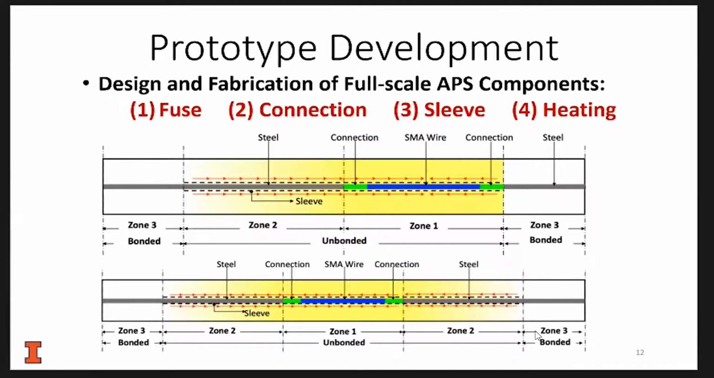Over the next couple of years, and we just started, so I'm going to touch a little bit on a couple of those. The first one is the fuse itself, the SMA. That's the kind of actuator that engages the whole system, right? What material, and what are the properties of these materials. The second is the connection: welding versus coupler versus any other method. And then the sleeve or the debonding mechanism with the surrounding concrete. And then, of course, at the end, the heating method.